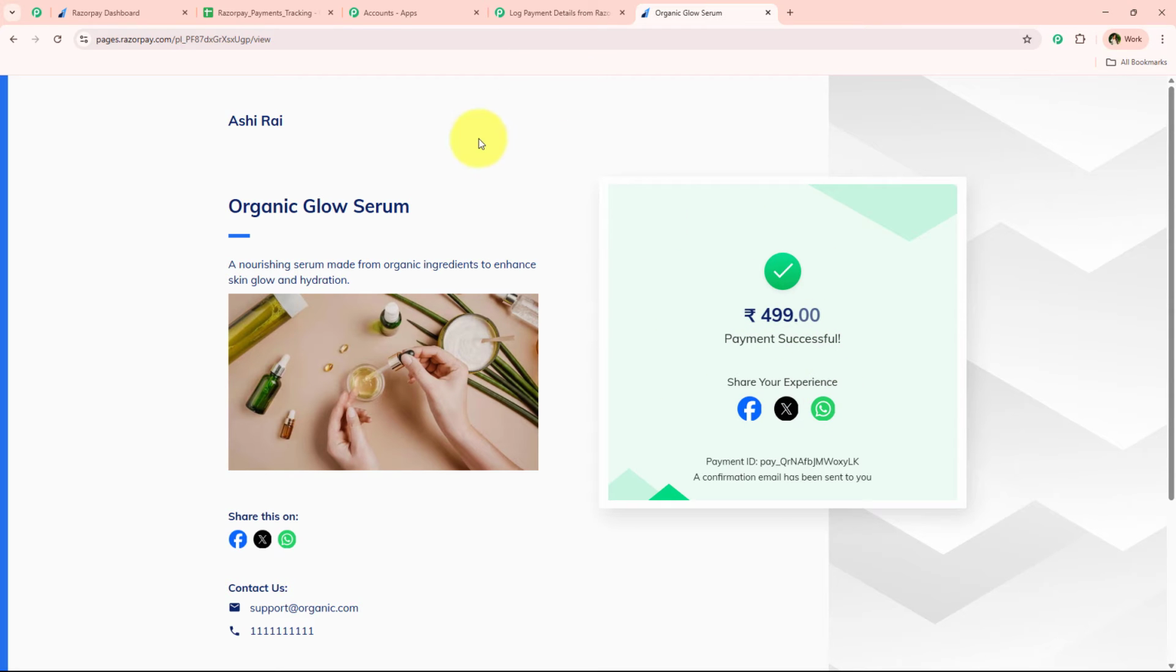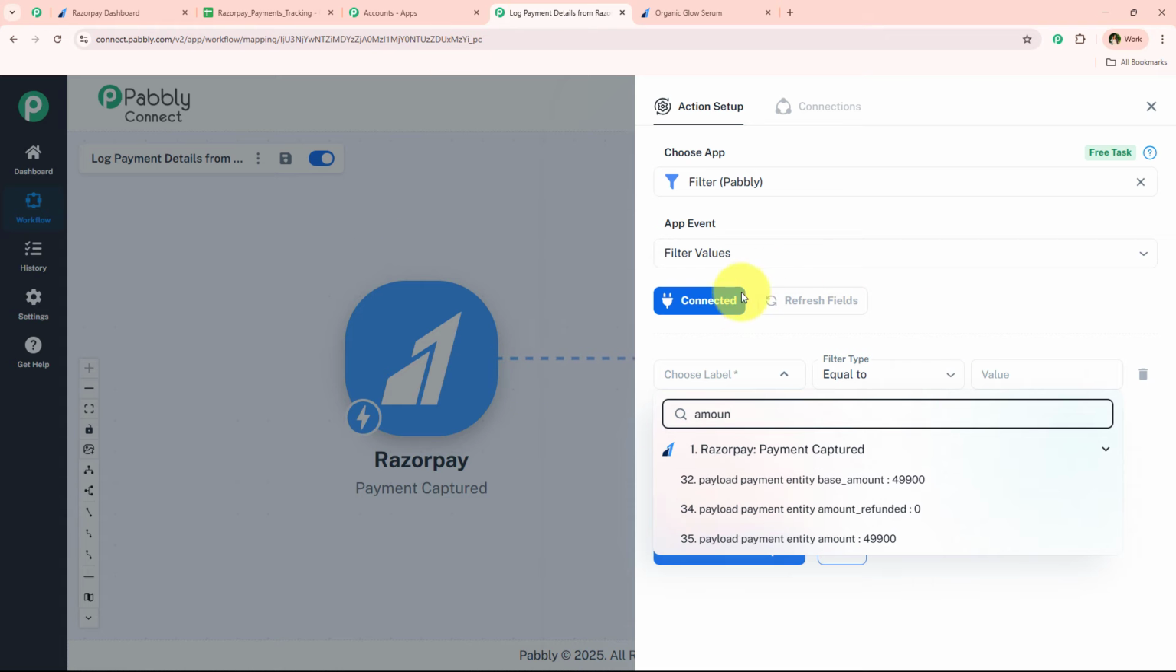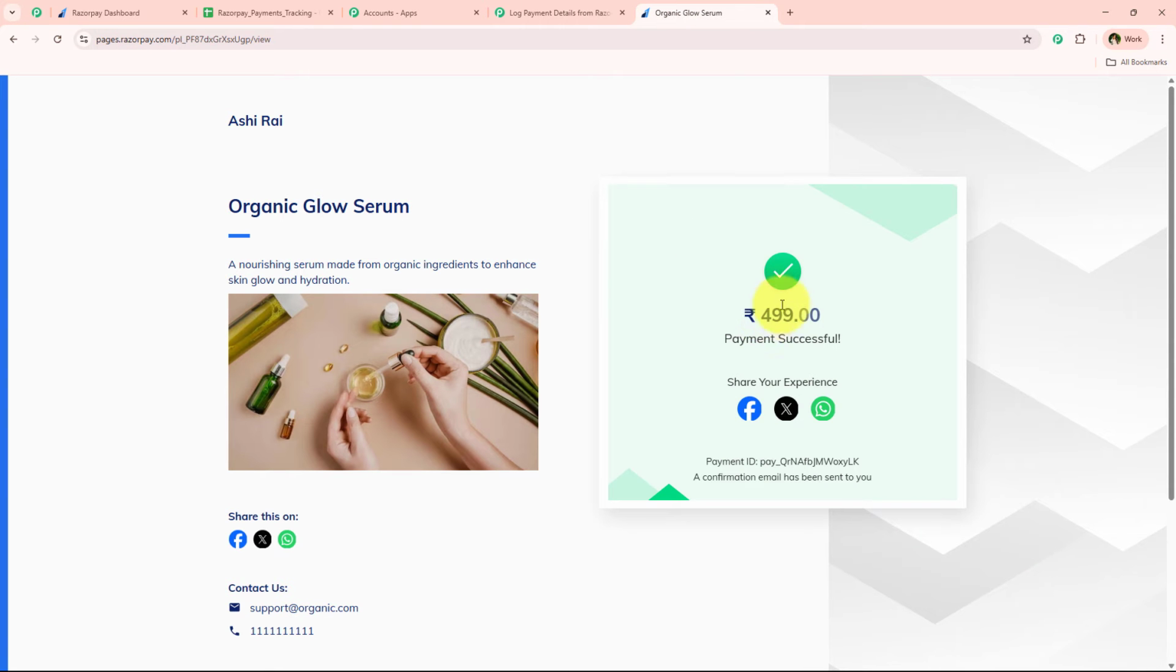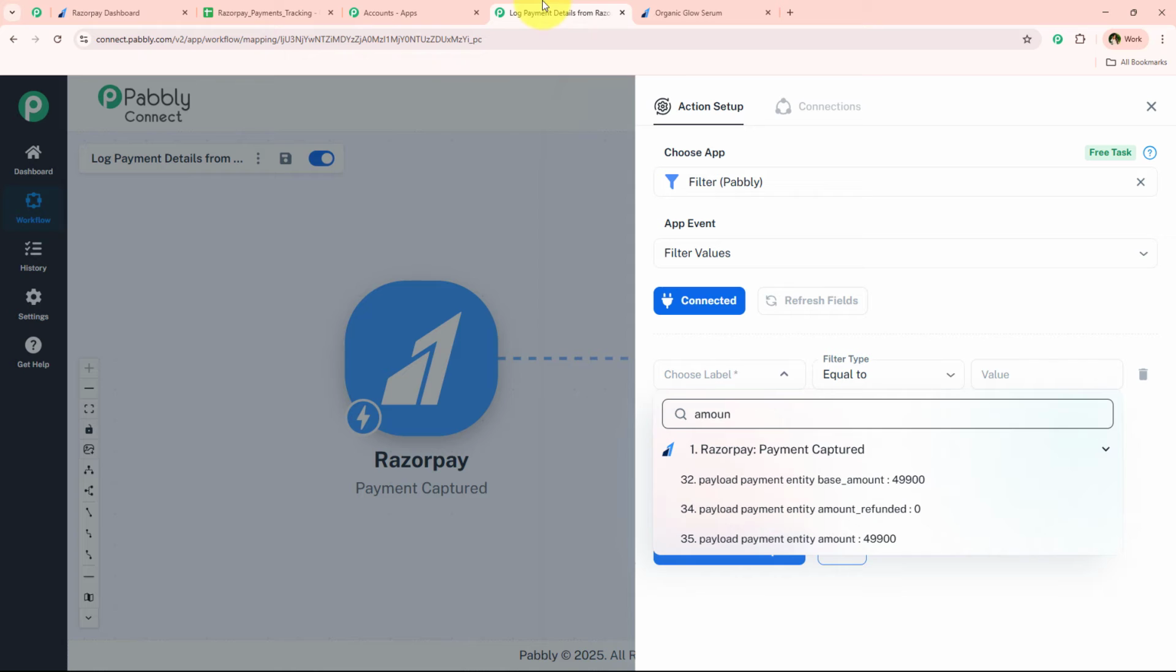I want that whenever a new payment is made for 499.00, then only this workflow should move on further. So that's the reason that I'm going to set up the filter for this amount. Alright, but you can see the amount was 499.00, but why is it showing me 499 and 00? So while capturing the response, it eliminates the decimal value. So no worries, I'm going to select the same amount right over here.